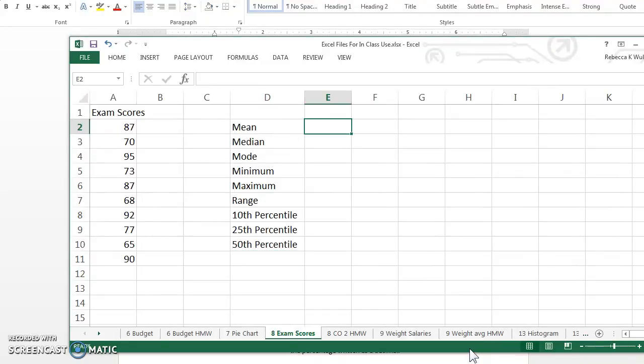Okay, so we're going to start with the mean. And we want to tell Excel to do this calculation for us. So I never want you to grab your calculator and start doing things when you're working with Excel. Excel is a calculator, so that's what we want to use. So first I have to tell Excel I'm doing a calculation. One of the most important things here is to type an equals sign.